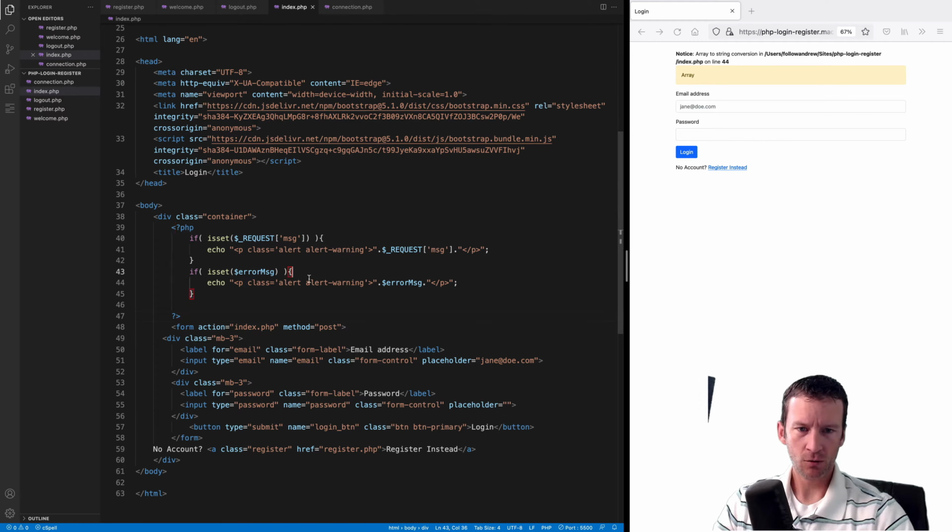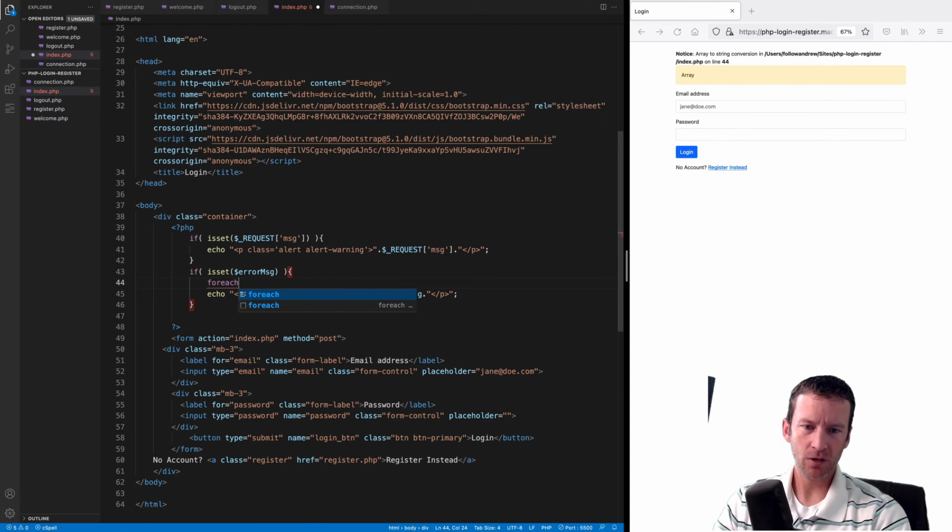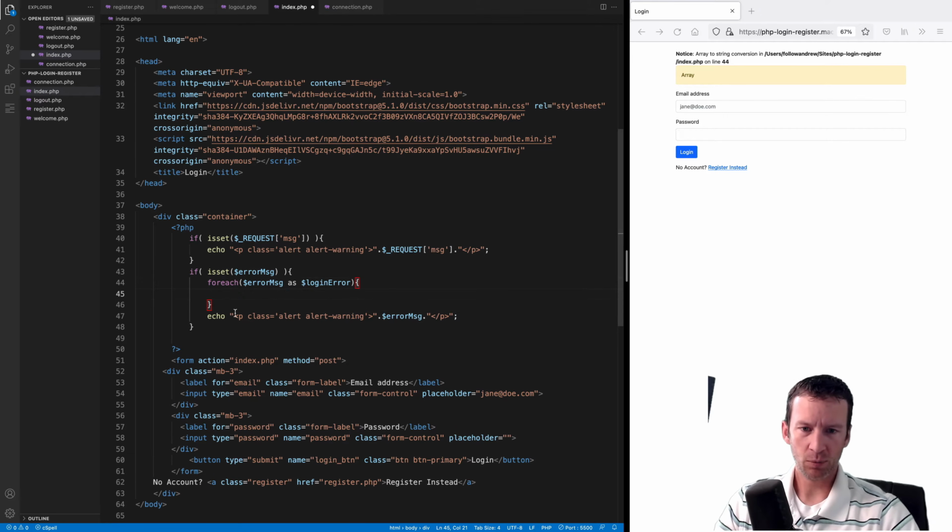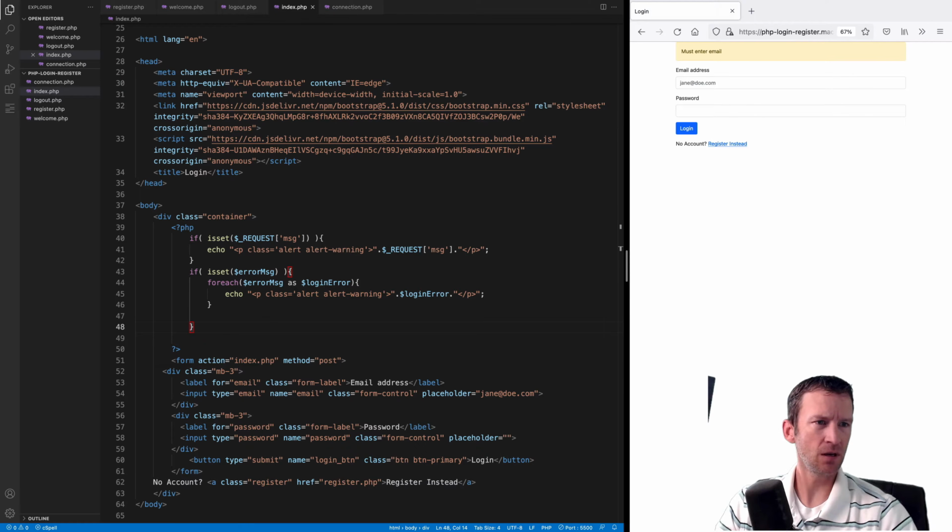Okay, so same as we did before, we're going to say for each error message as, we'll just call this login error or something like that. And then we'll place this echo inside of the foreach loop and then replace that like that. Okay, so this should work. Let's see if this actually works. Perfect. So it says must enter an email.